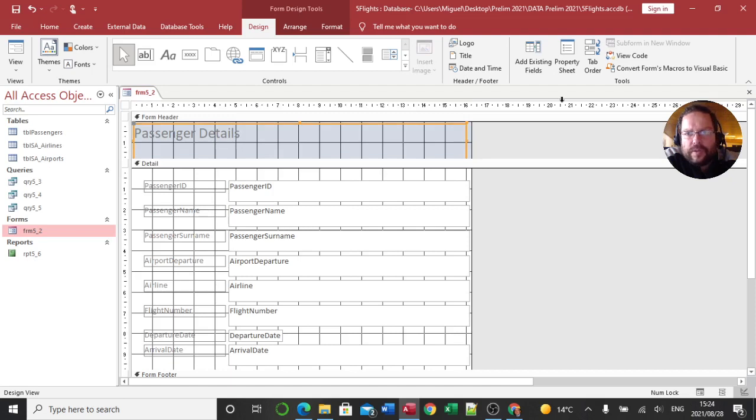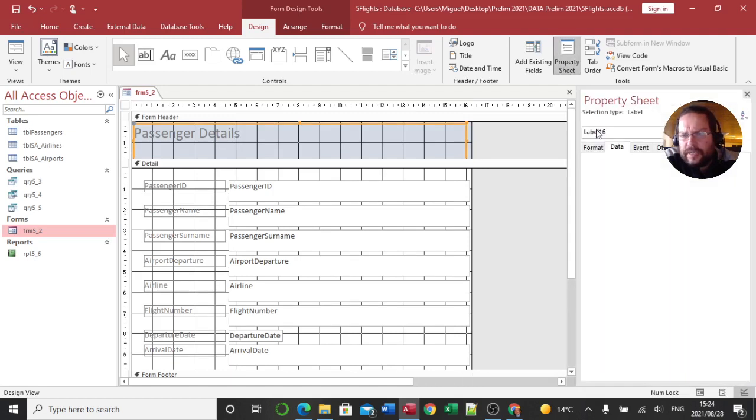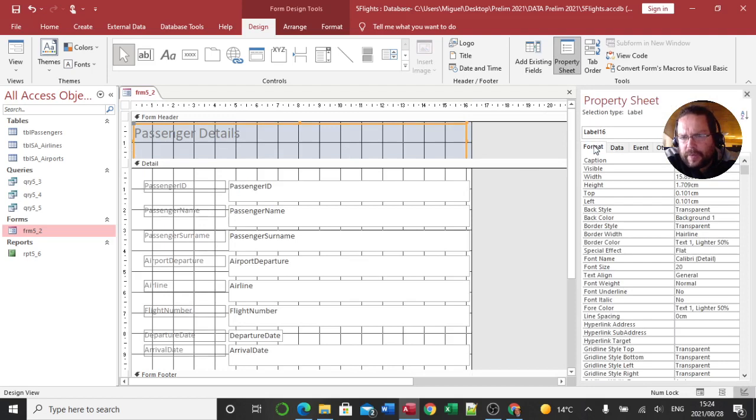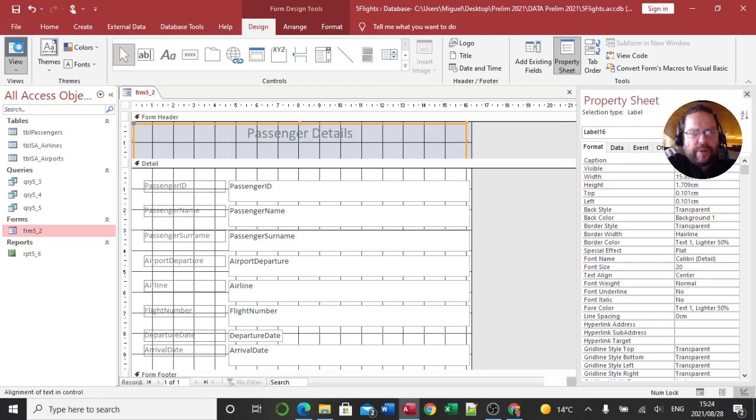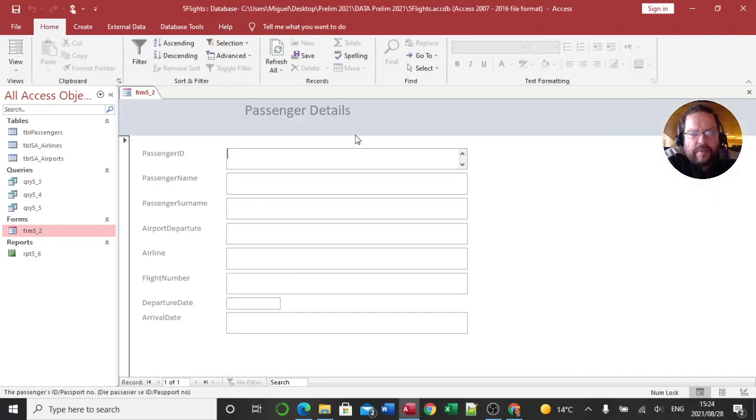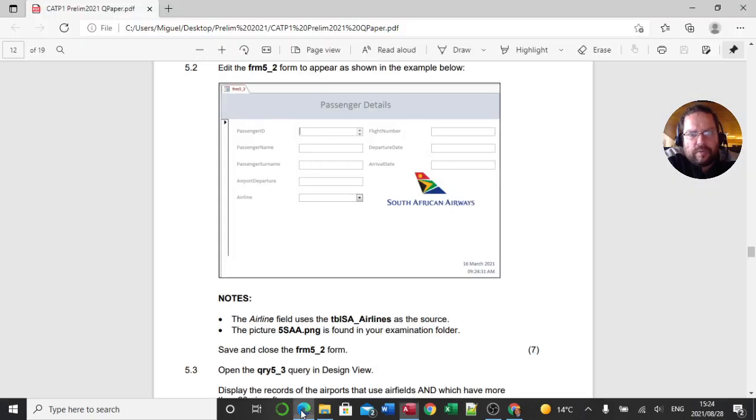And then what I want to do is open up the property sheet. Under format, I'm going to look for something called text align. Right now it's set to general, and I'm going to center the text. That's why I stretched it all the way to the end so it would center it nicely in the middle. Alright, so if we have a look at it, we've got something that's starting to resemble what we see here. So that was the first thing right at the top.